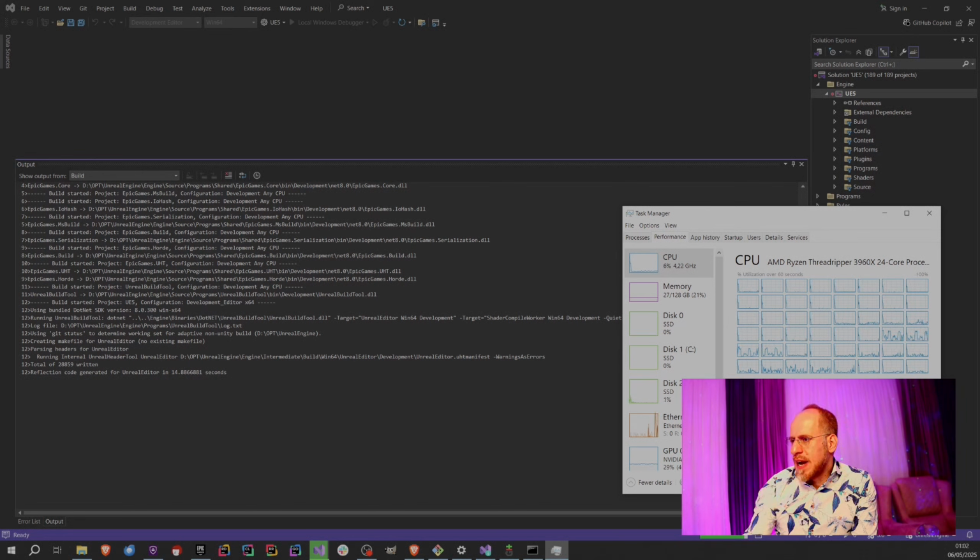But anyway, for now it's generating some files, which is called reflection code and other stuff. So it's just gonna take a while for the build process to start. And as you can see, my CPU is still not fully utilized.